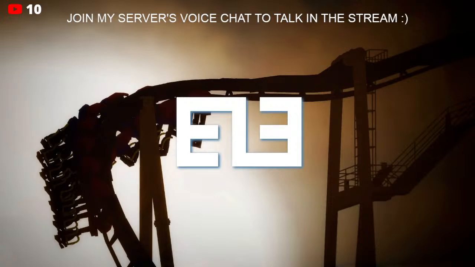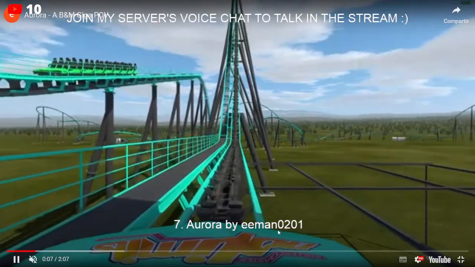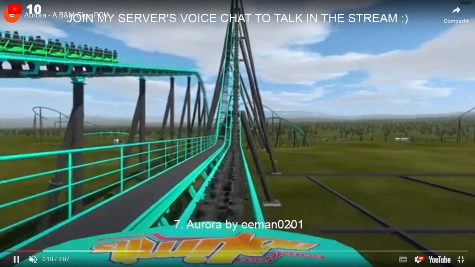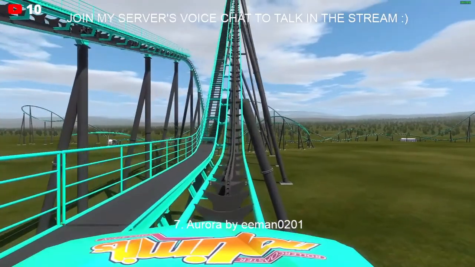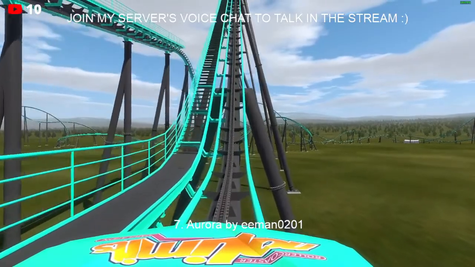This one I didn't actually expect to see this high. This one is Aurora by Eman0201. And I'm not sure if I placed it a little too high, but I was pretty impressed with this ride. I didn't expect too much from it, if I'm being honest, because this looks like the very basic No Limits 2 beginners coaster.